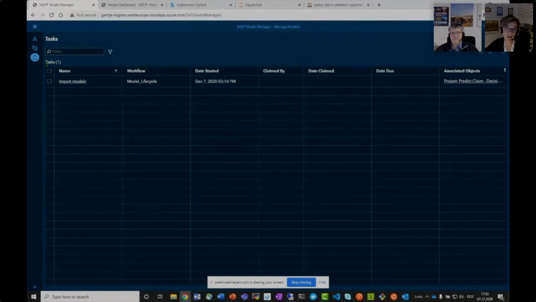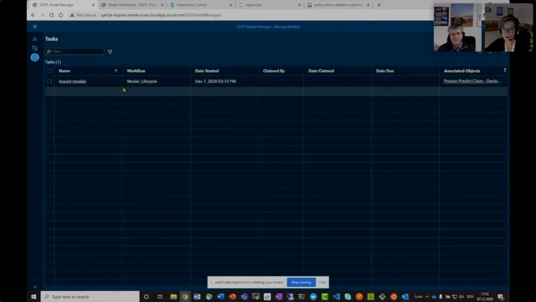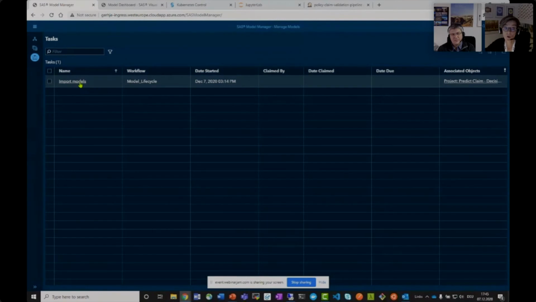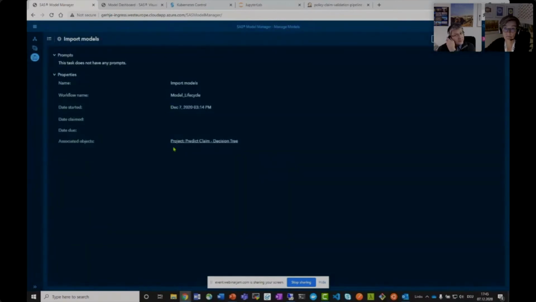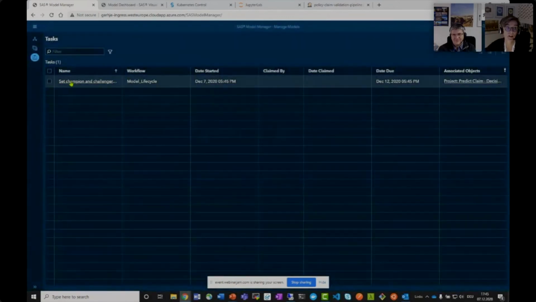Each developer can get a specific task on the whole project or model lifecycle. For example, you see here that my first task would be to import the model. This was already done when I triggered my Python model with the Jenkins pipeline. So this model is already imported, and I can go into this task and claim this task here. And then when I say, okay, this is completed now, I get the next task: set champion and challenger models, and so on and so on.